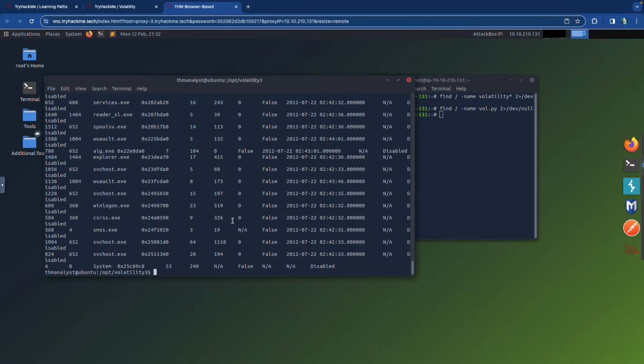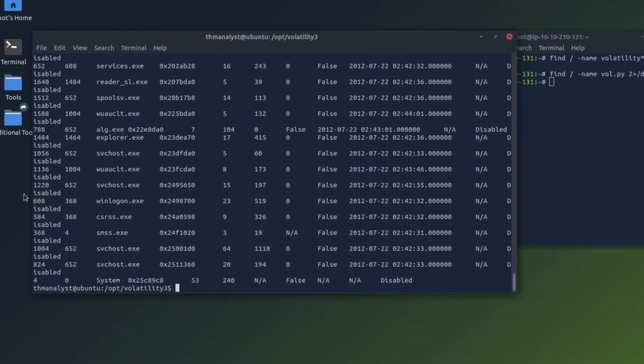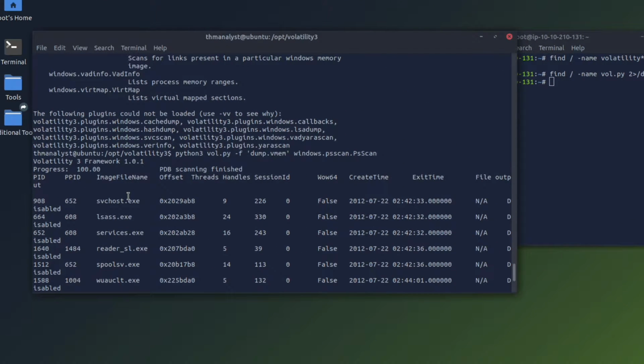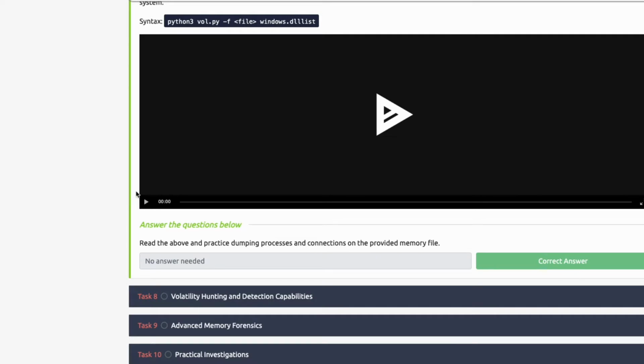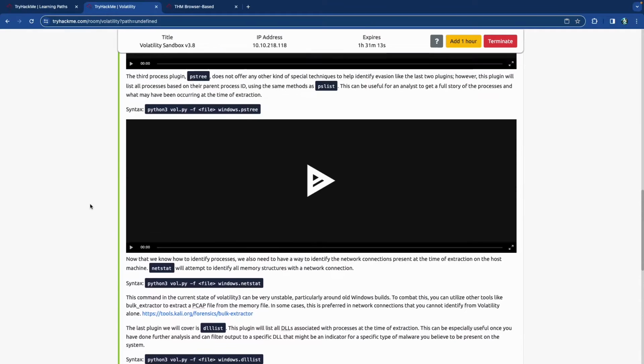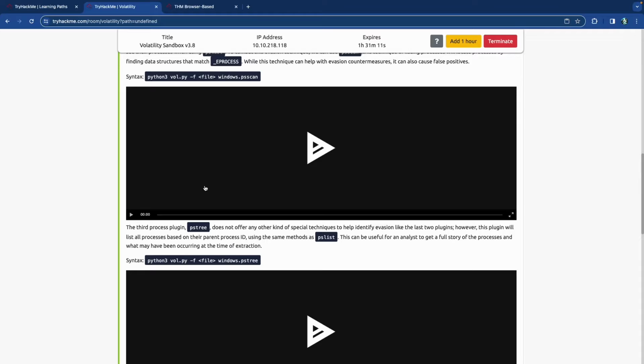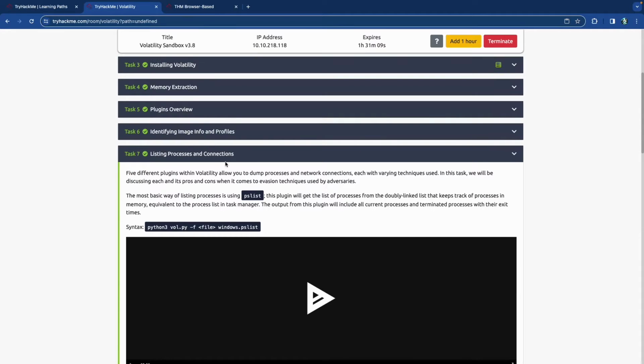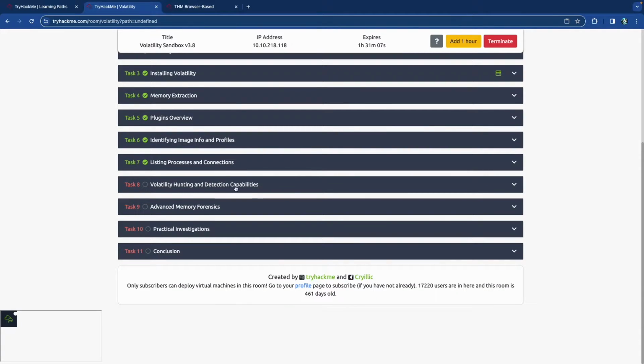Let's see if this is still running. No, this finished. And so that was the end of this process list that came out for us. And the big thing that I'm noticing is just the syntax for a lot of these things has changed. So we just need to make sure that we use the correct syntax as we move forward.